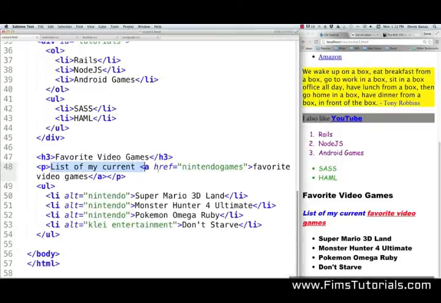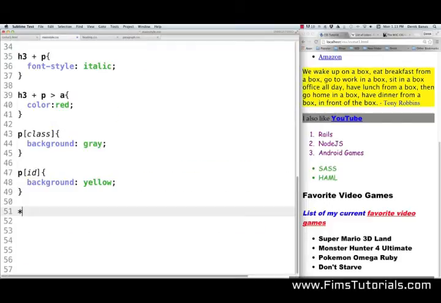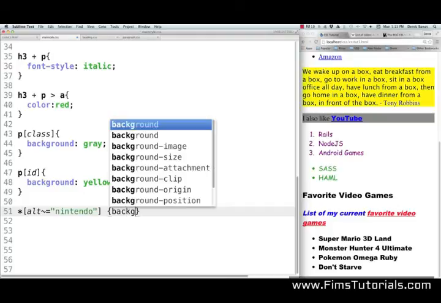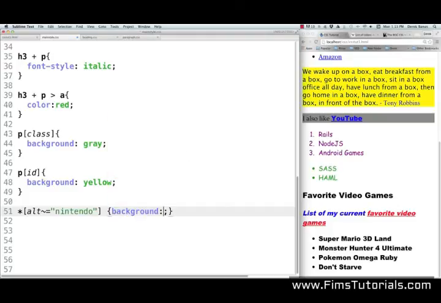Let's bounce over to the HTML again. Let's say that we want to target anything with the alt of Nintendo. Let's say anything, and then we'll say alt, make sure it says alt, then the little squiggly, equal to, and then we'll say Nintendo. And we can come in here and change the background to orange.